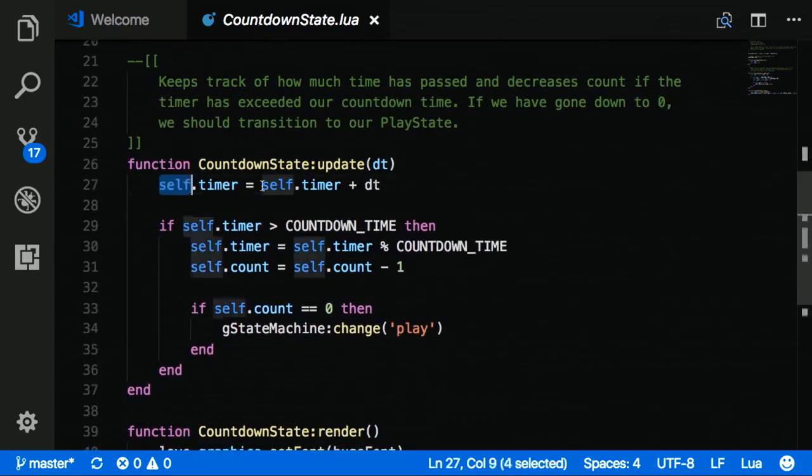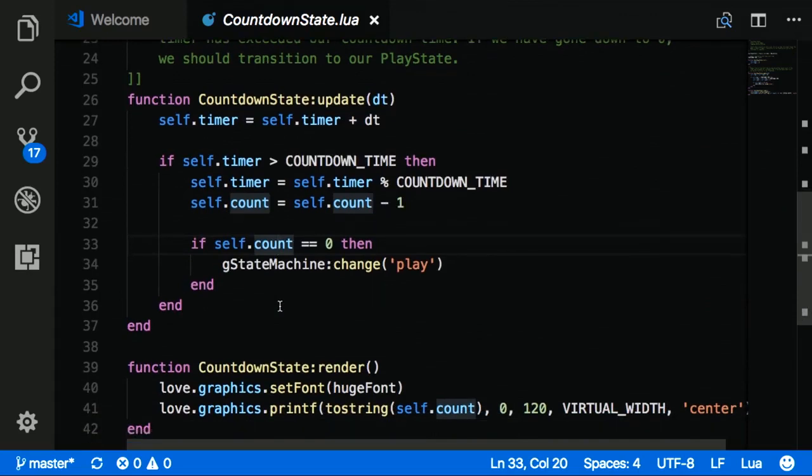As this logic shows, we increase the timer, and once the timer has gone past countdown time, we set it to modulo countdown time, so we loop it back to 0 plus whatever amount beyond the countdown time we went, so that we have a smooth track of time. We set self.count to itself minus 1 so that we go 3, 2, 1. And then if our count is 0, which means that we've gone all the way down in our count, we're going to use our state machine and change to the play state.